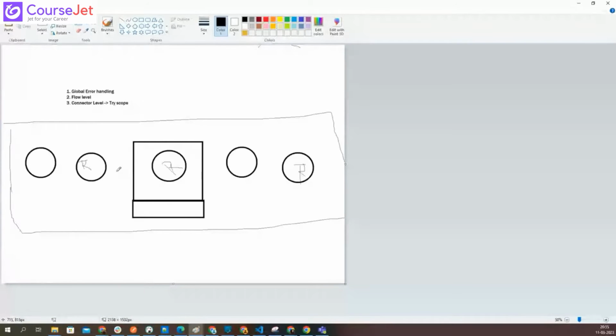Let's say this request connector is used to send the notification to the customer. These others are the actual ones to get the data, and this is just to send the notification. So if this one fails, I don't want any error. I just want to send the notification to the customer that it failed, but I don't want to handle that in the same way these errors are handled.